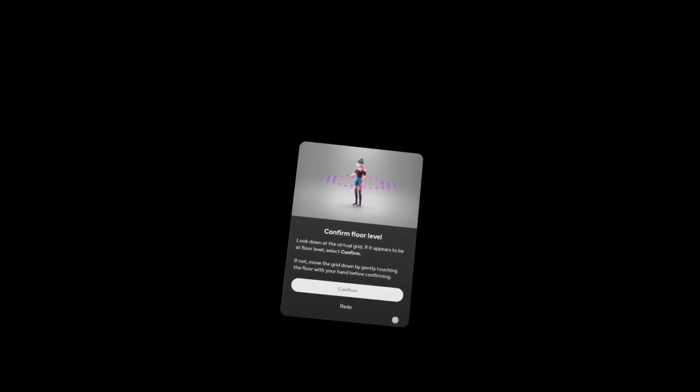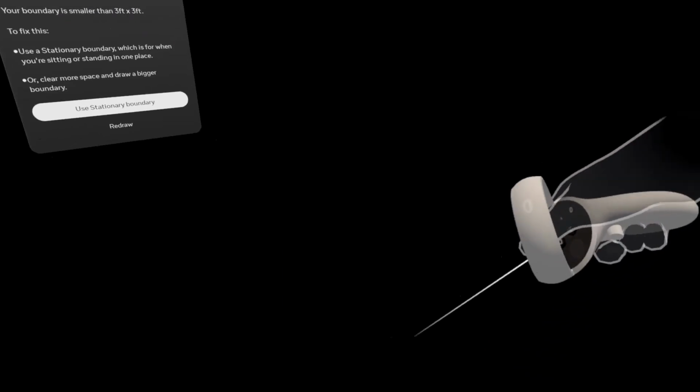Okay, I'm going to confirm, and let me draw the space with my hands, the controller. Okay, continue, and it is loading, as you can see.